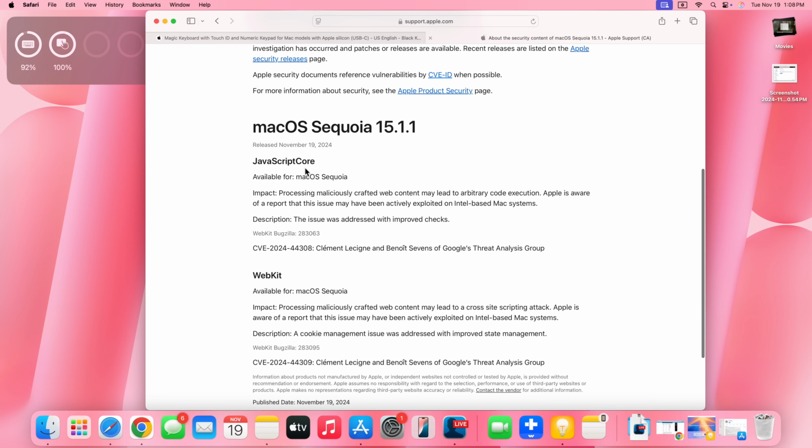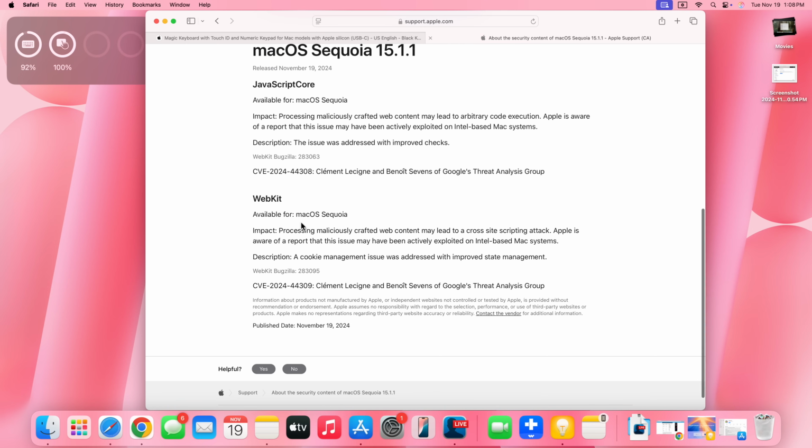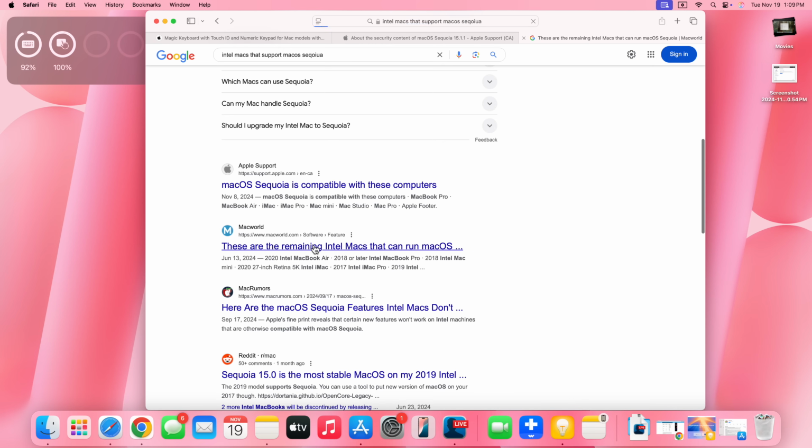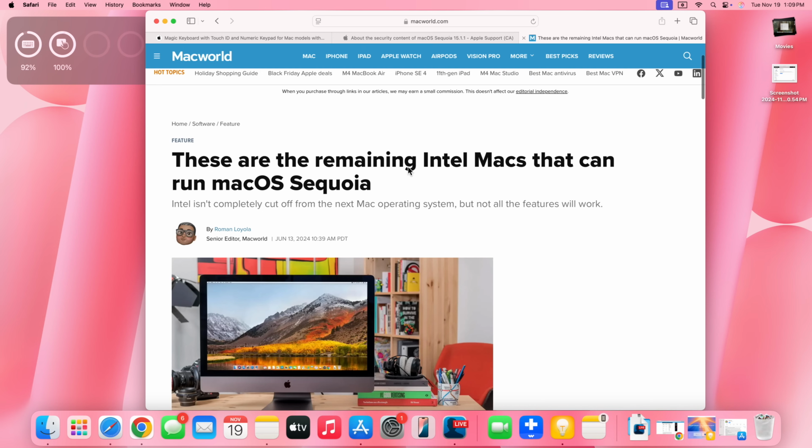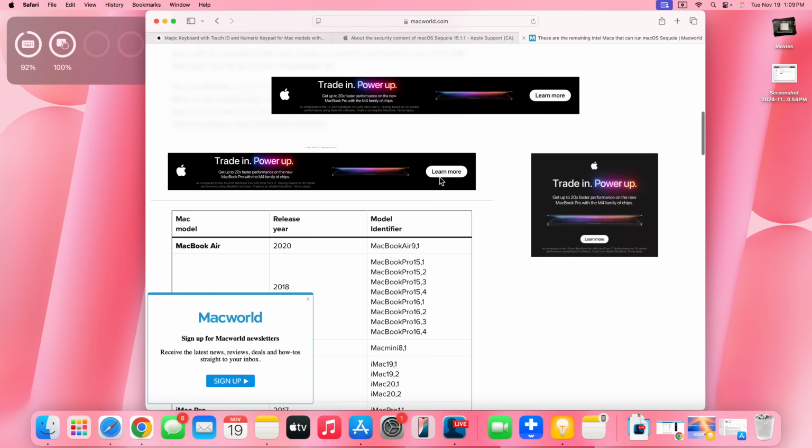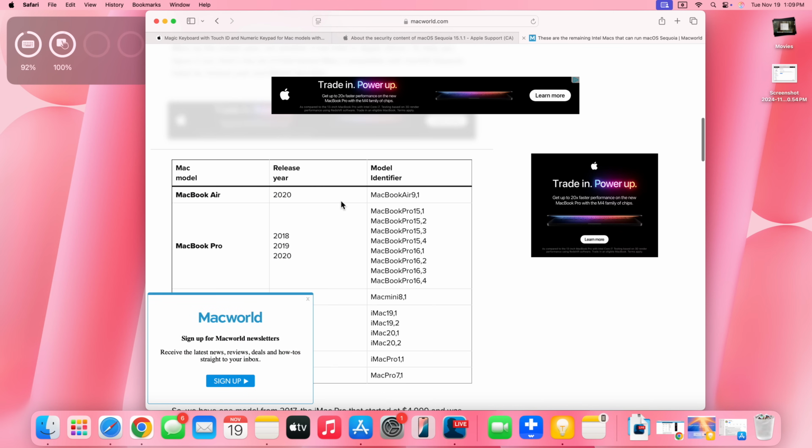And for this update, we have the JavaScript core, which was updated, and you can see that the issue was addressed with improved checks. And at the same time, we have WebKit, which is the code behind Safari, and you can see that the impact is processing maliciously crafted web content may lead to a cross-site scripting attack. Apple is aware of a report that this issue may have been actively exploited on Intel-based Mac systems. So if you are a person that has these Macs that are the remaining Intels that support macOS Sequoia, then definitely I would be looking forward to updating my device.